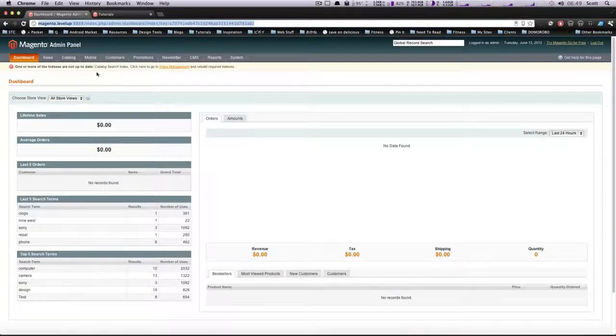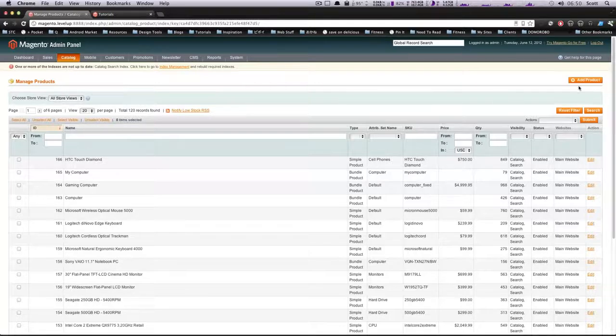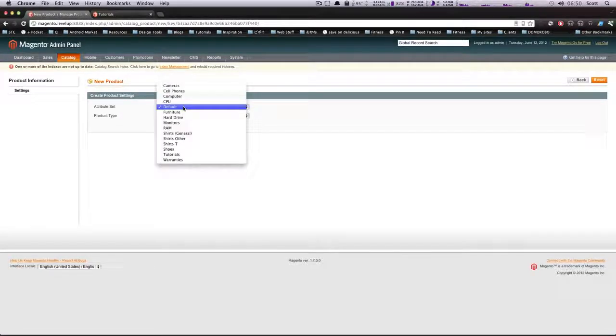So if you remember, we actually created our own attribute set. So using this attribute set, we are going to create our product. So under catalog, we'll click manage products. And then once we're in here, all we have to do is click this add product in the top right. And it's going to take us to the screen of what kind of product you want to create. Using which attribute set, we'll click this and we're going to go down here and select tutorials.